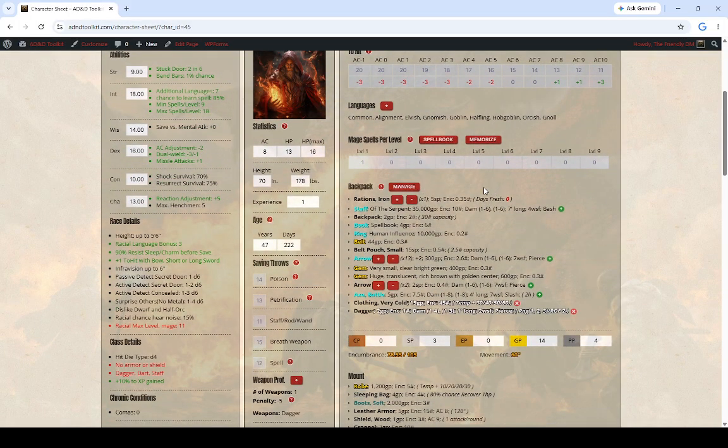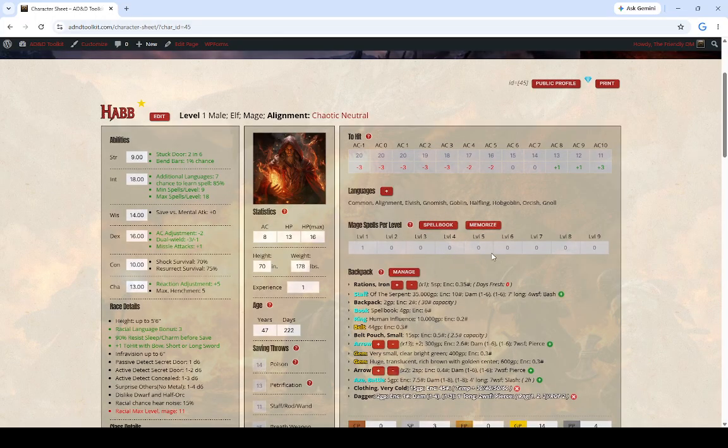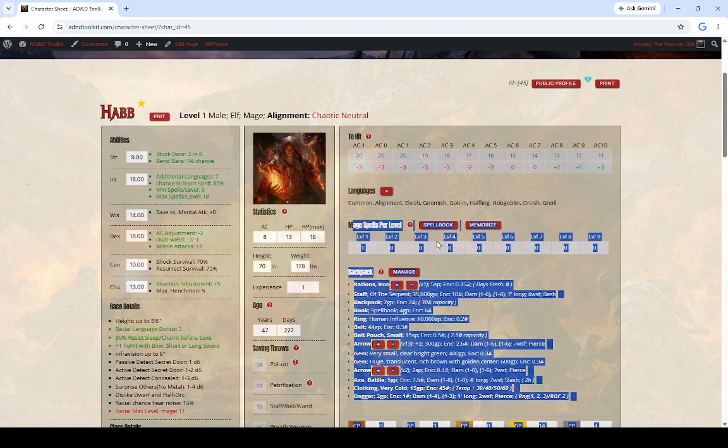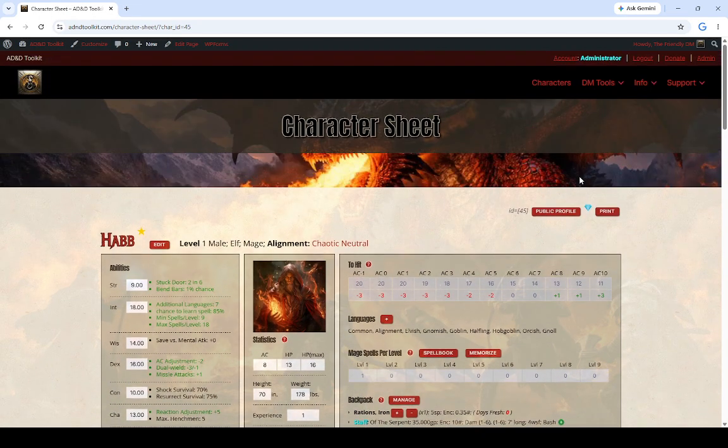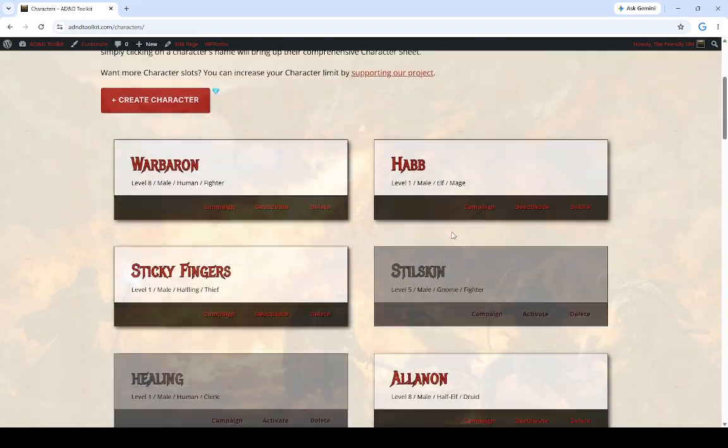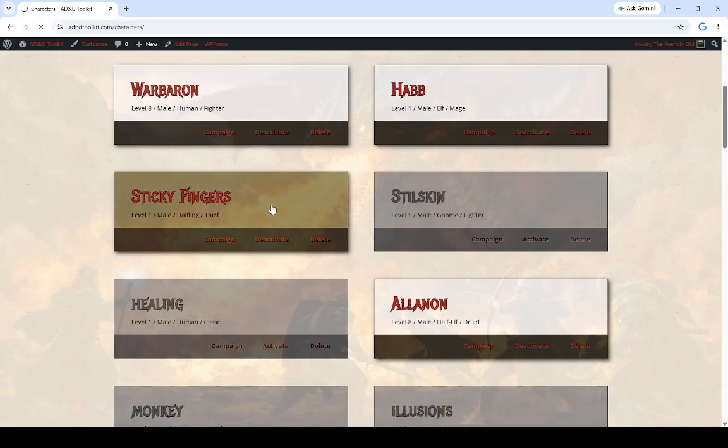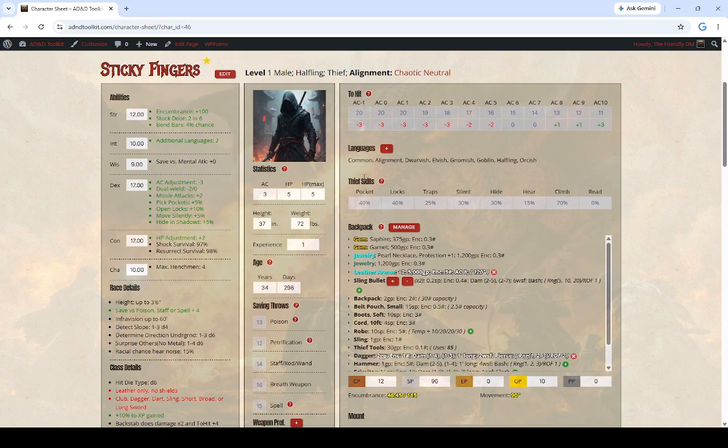All right, spells. This part of the character sheet can change from one class to the next. You'll see mage spells per level here for Hab, who's a magic user. But if I go to a thief like Sticky Fingers, now it's showing thieving skills. You're going to get different information in this middle section of the third column based upon the character you're using.